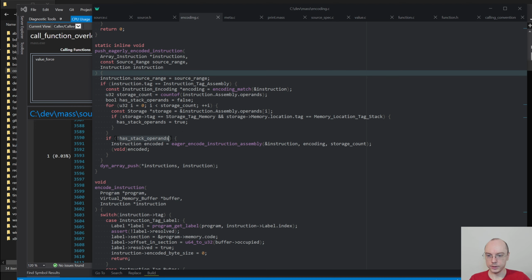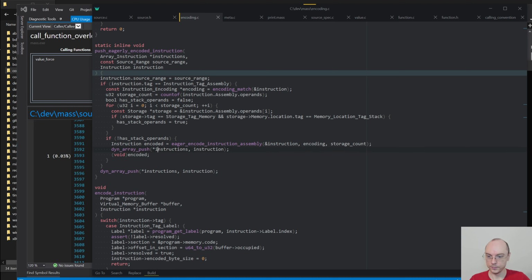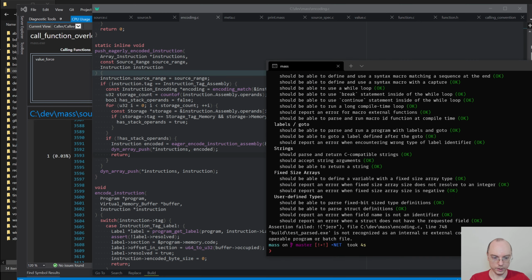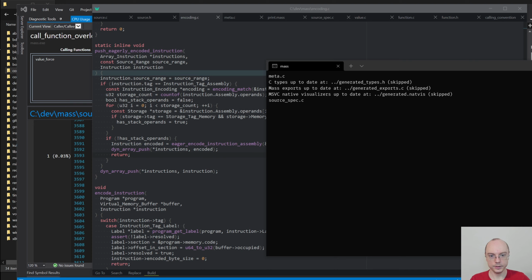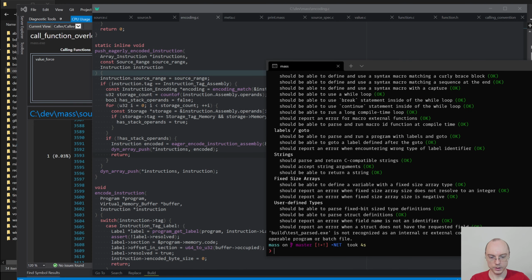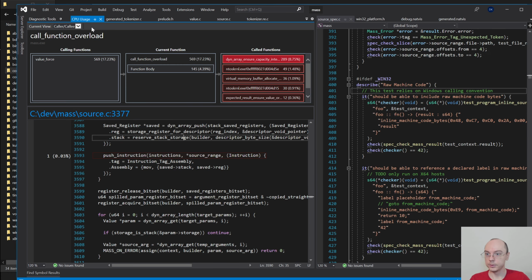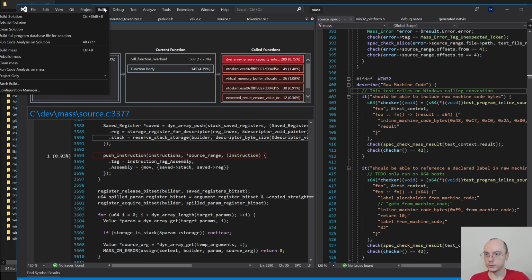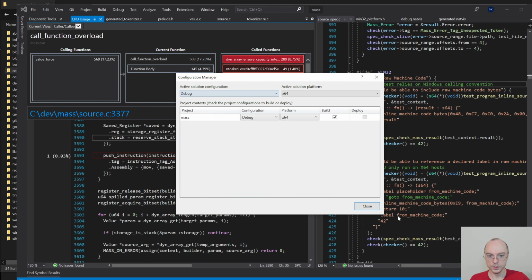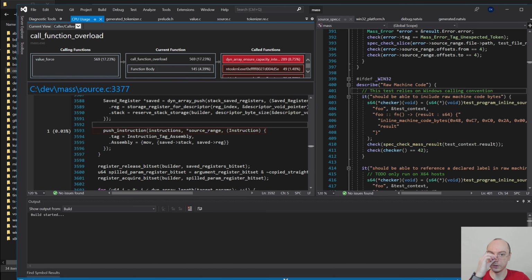So now, if we were able to successfully encode this, I'm going to push this newly encoded instruction instead of the original one. So we push encoded and we return. And that is basically what is happening. Now we just have to hope that this does not explode, which it does. Kind of unfortunate, but we can switch back here to the debug build and try to run this.